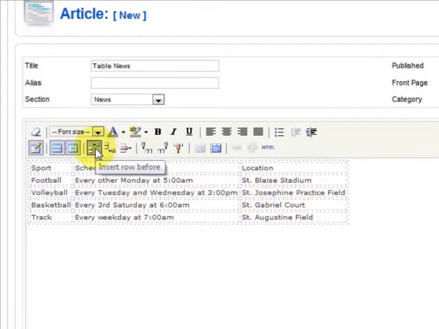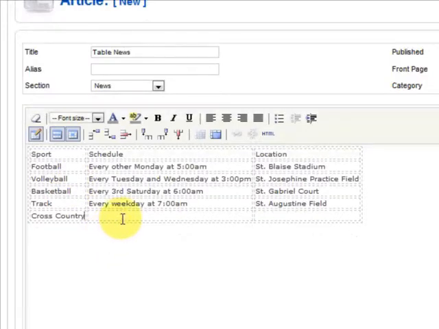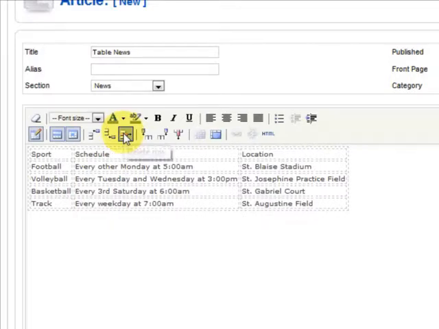So say I wanted another row, I forgot a sport. If I click on that button, it inserts a row after the row that I'm on, and I could type in, say, cross country here to add in new data. But then I forgot what time they're going to meet, so I'm going to go ahead and delete that. So I click on the red delete row button.